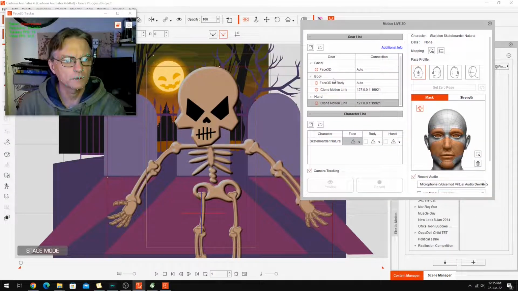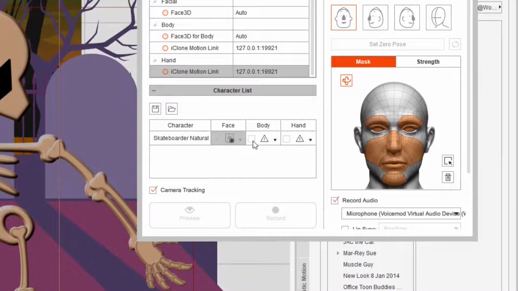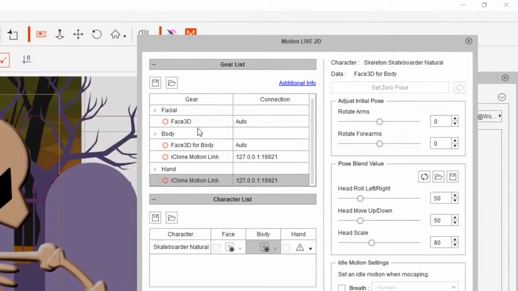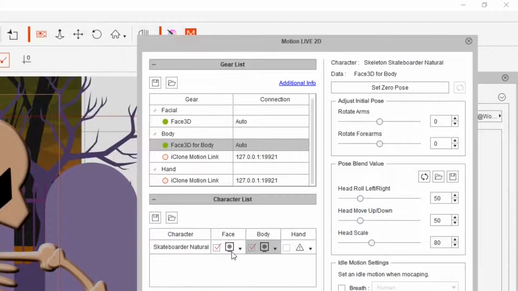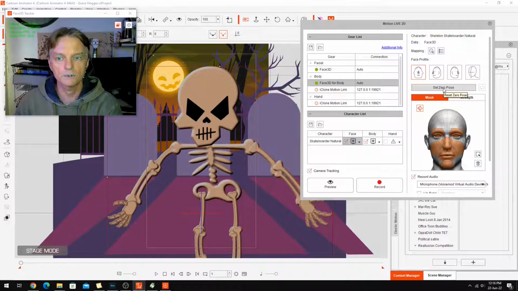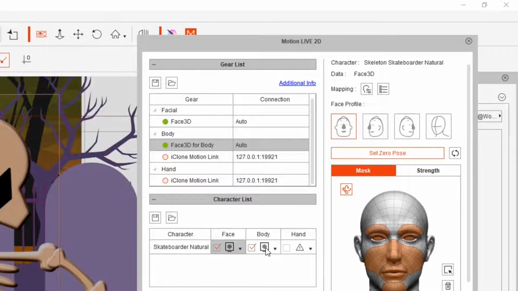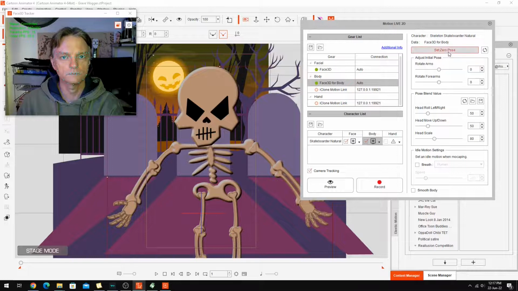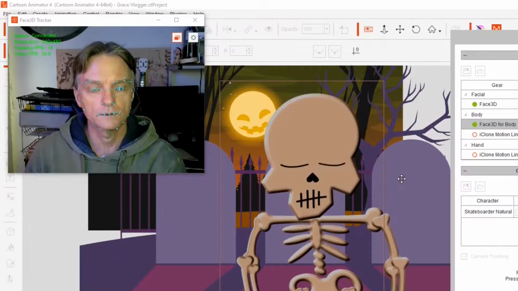Now you see I've got my character down here selected, so I want the face, and I also want the upper body set to face 3D for body, and then we just have to turn things on. Take these off. I'm going to set a 0 pose for the face. Make sure I'm looking at the camera when I click this. Hopefully that's worked, and then we're going to do the same for the body. Now we've got our 0 poses. Preview this now. Eyes are blinking.